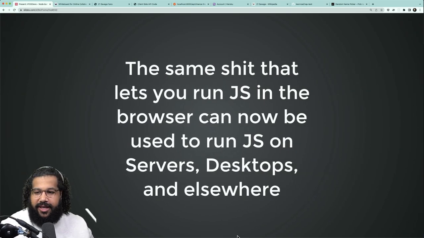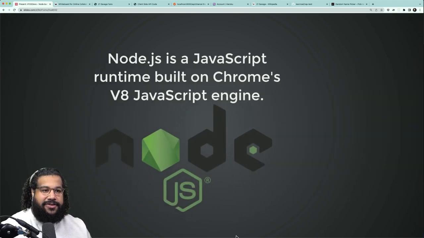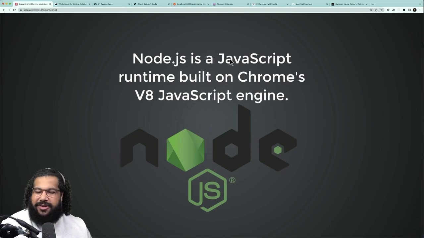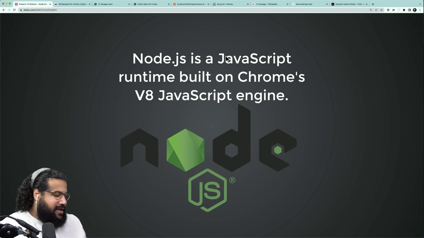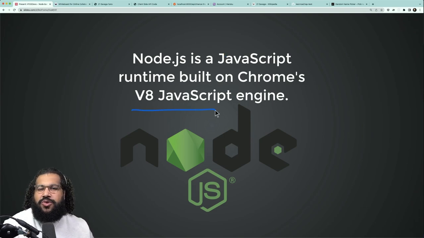So the same thing that lets us run JavaScript in the browser can now be used to run JavaScript on servers, desktops, and everywhere else, right? The JavaScript runtime is just the environment where we're running our JavaScript, and it can now give us access to all that good stuff. And we're still using the V8 engine.